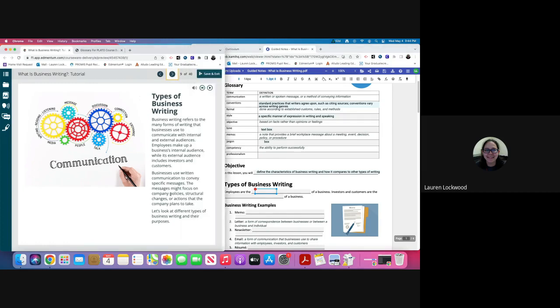So as I'm reading through the tutorial, I'll read this first paragraph here and see if I can find that answer. Business writing refers to the many forms of writing that businesses use to communicate with internal and external audiences. Employees make up the business's internal audience, while its external audience includes investors and customers. So I heard when I was reading that it talked about employees and also it talked about investors and customers.